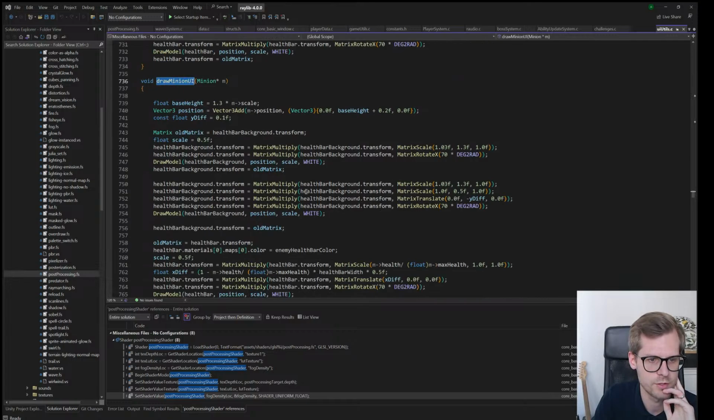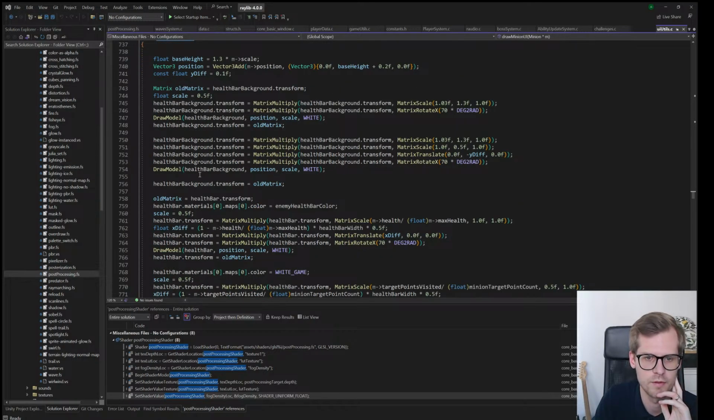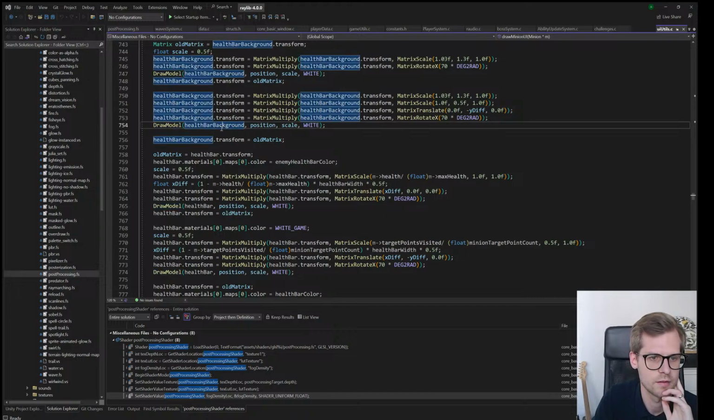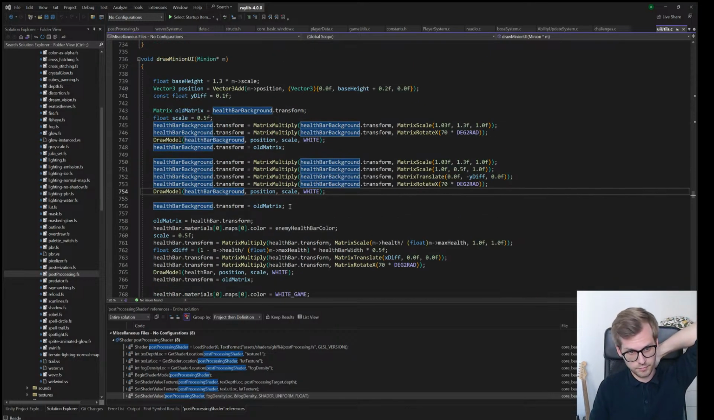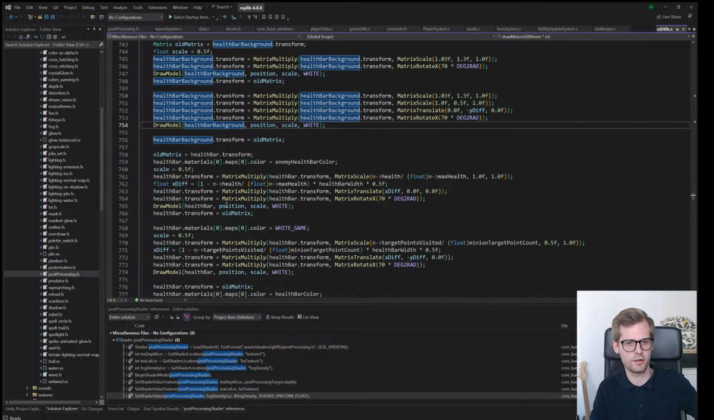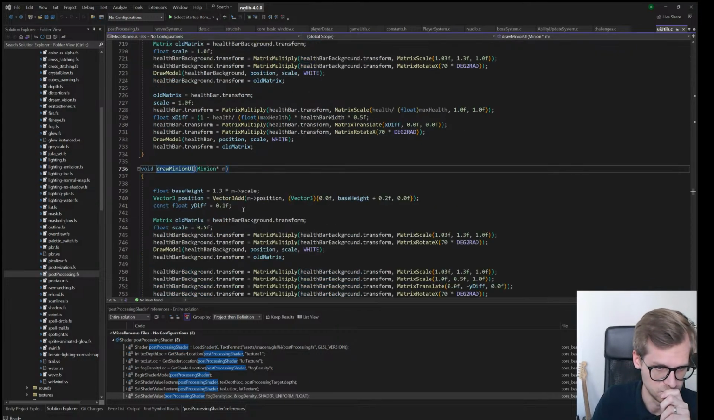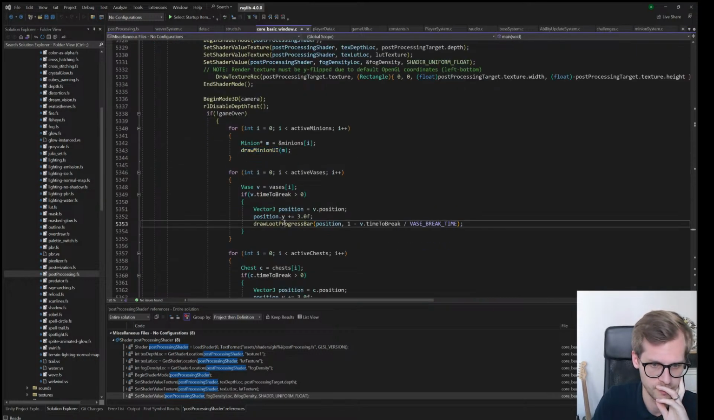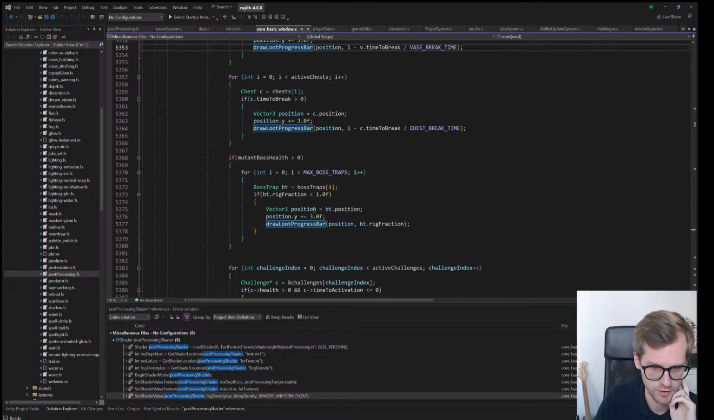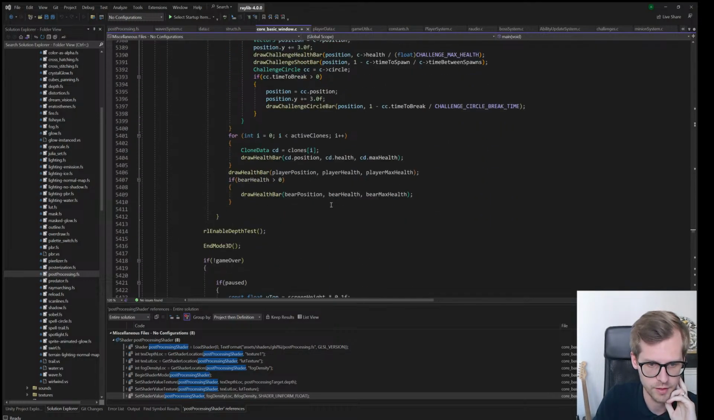And for example, the minion UI is just a model that's basically a rectangle with the color, or two rectangles, actually, one for the background and one for the actual health bar. Same goes for the loot progress bars and the player health bar and everything.